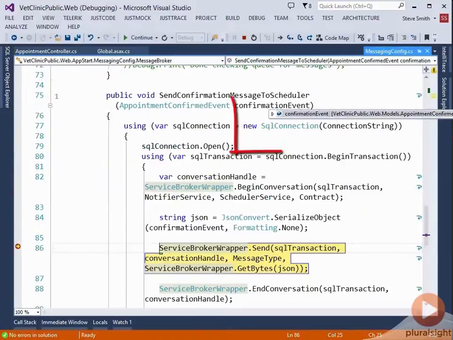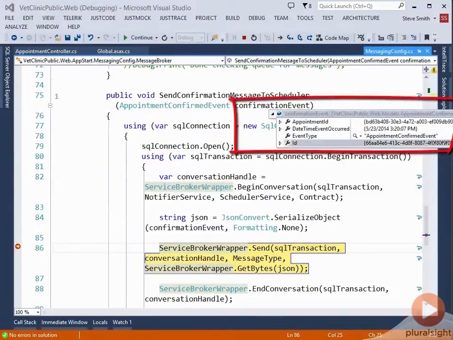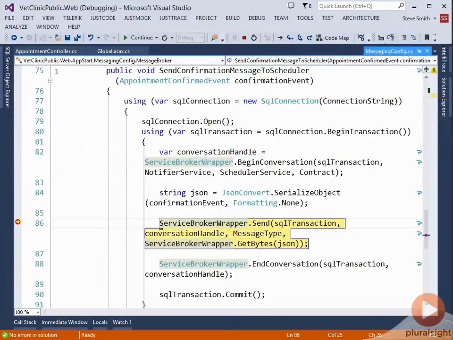Right, if we look at this event, you can see it's very simple. It's got just the appointment ID and some other information that's not related to the event itself. So we can see the same kind of code here that's connecting to our SQL database in order to post this message to the queue. And in this case, it's posting it from the notifier service to the scheduler service, which means that this message will show up in the scheduler's queue once this code executes.